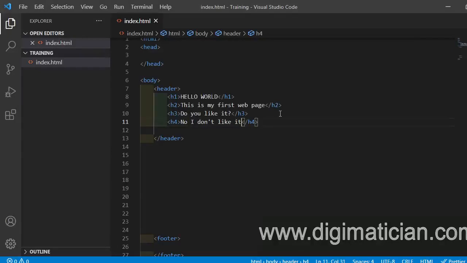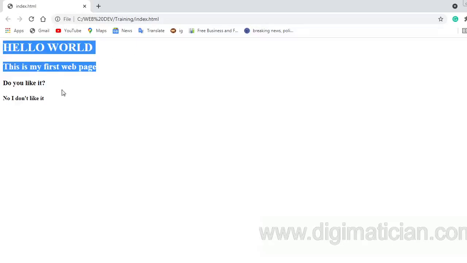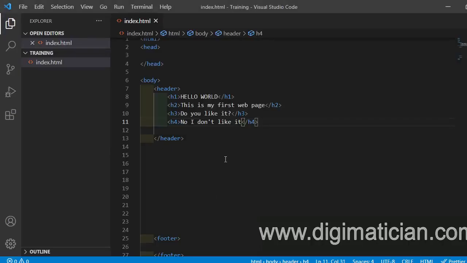Now, the question is, you can see that this is just showing black and white. How do we style? Assuming I want to make this hello world, or this is my first web page, this do you like it, and the rest of them, how do I give a color? How do I make this hello world come to the center here? How do I make it go to the left here? How do I make it animated? How do I position it? How do I do many things? That is where styling comes in.